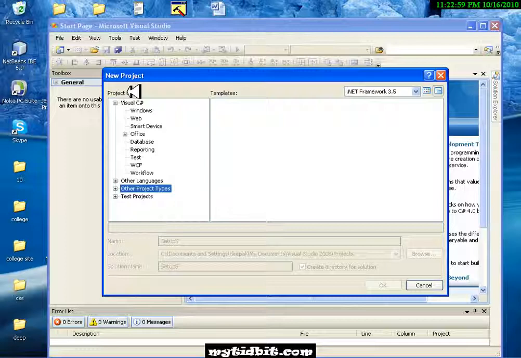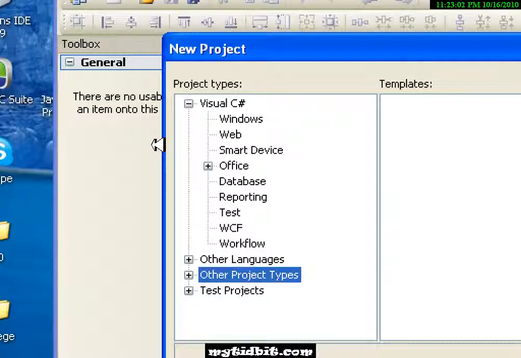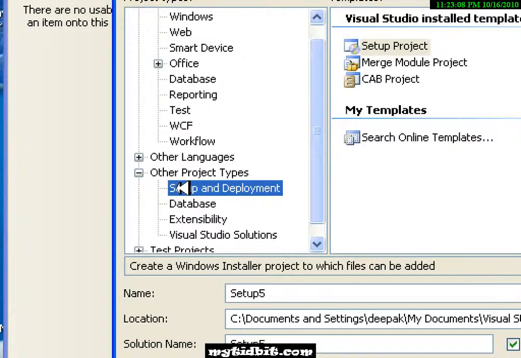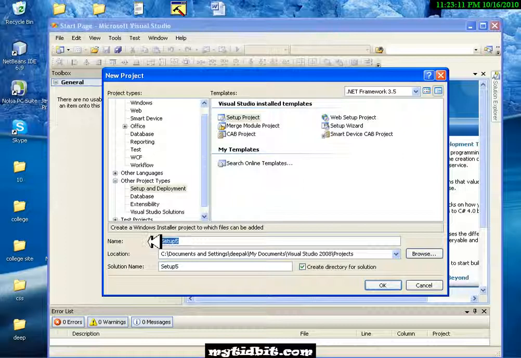options you will have a variety of things displayed. Go for other project types, and in that select Setup and Deployment, that is there here. Name the project in the way you want. I'm going to name it tidbit.